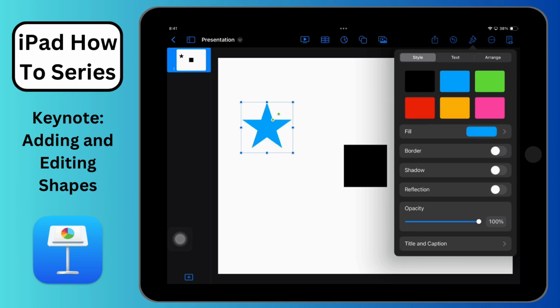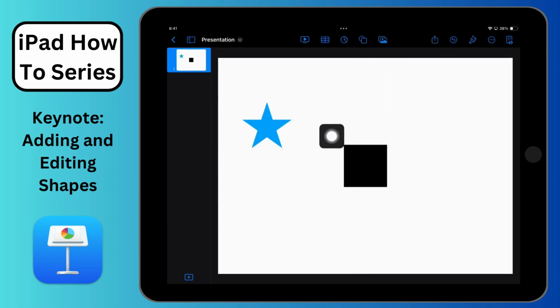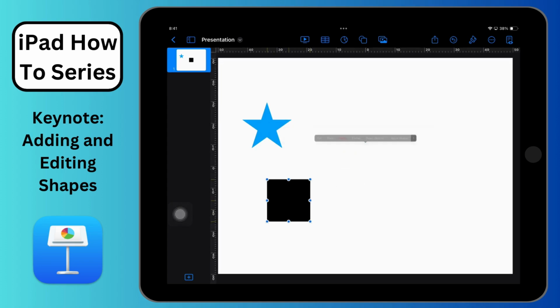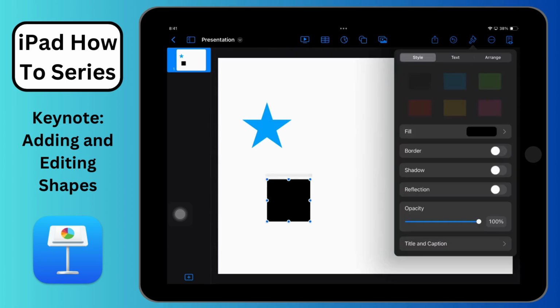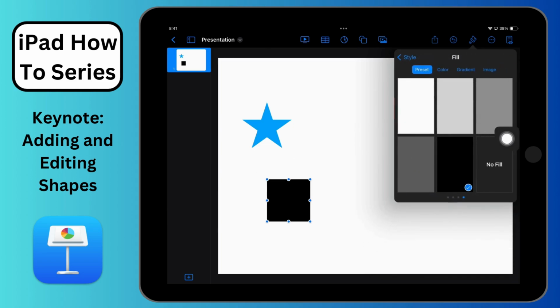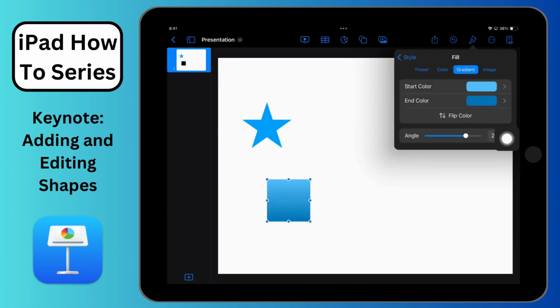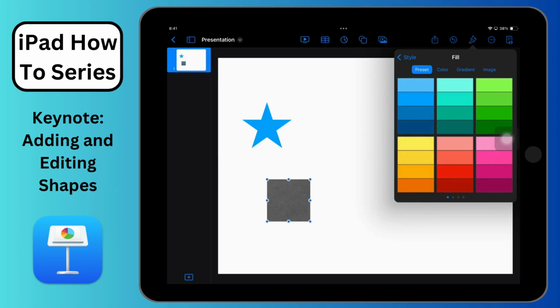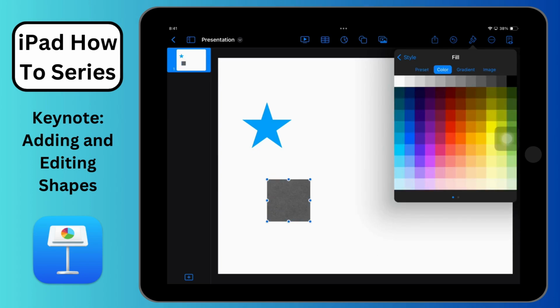So I'm going to make this star blue and this black just so we can talk about some different things here. Now, anything I want to do here, I'll go to the square and I hit the paintbrush. A couple style options you have. You obviously can change your fill color to anything, colors, gradients. You can even fill it with an image. You have options to do all these types of things. I'm going to leave this black for now.